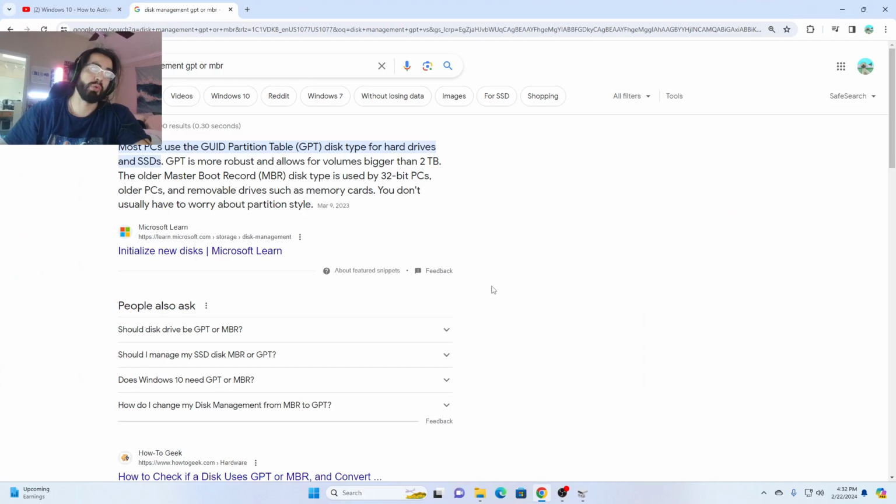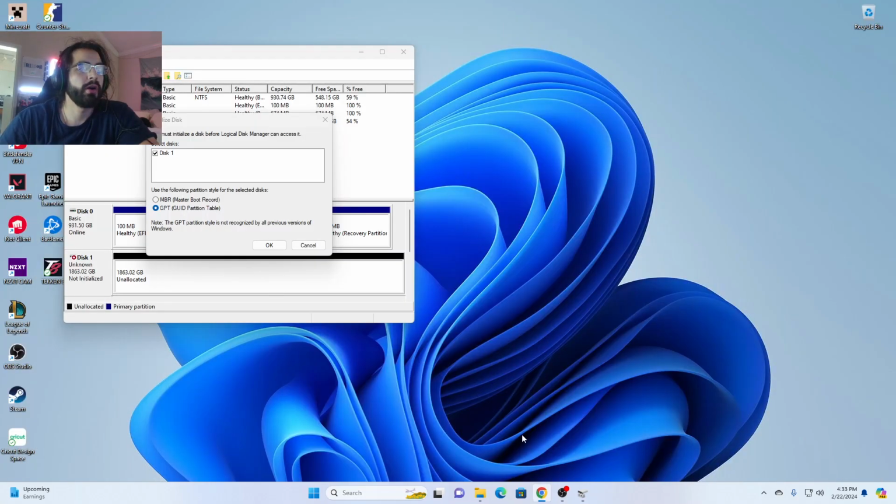I did Google it and it says most PCs use the GUID partition table, GPT, disk type for hard drives and SSDs. GPT is more robust and allows for volumes bigger than 2 terabytes. The older master boot record, MBR, disk is used for 32-bit PCs, older PCs, and removable drives such as memory cards. You don't usually have to worry about partition style. I don't read very often, so as you see, it took me a minute to finish that. But yeah, that's really all you have to do.